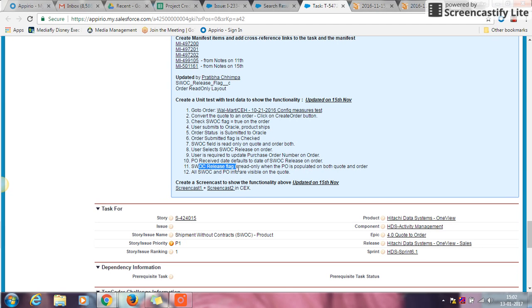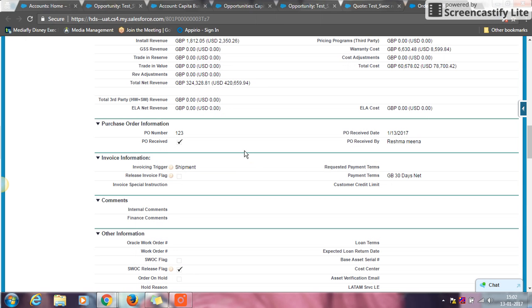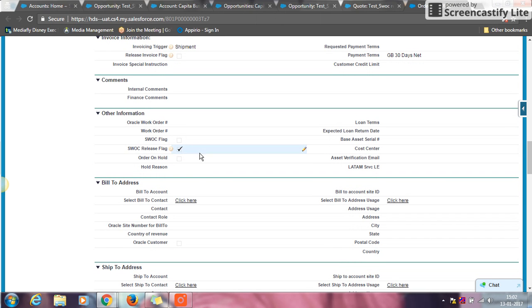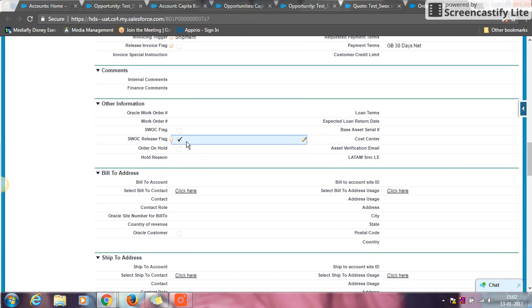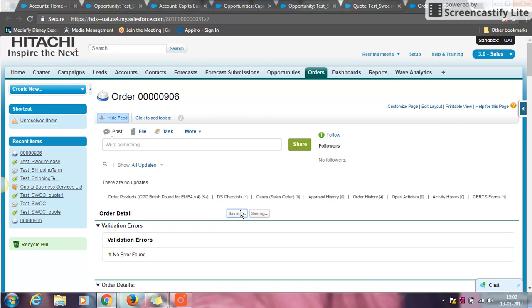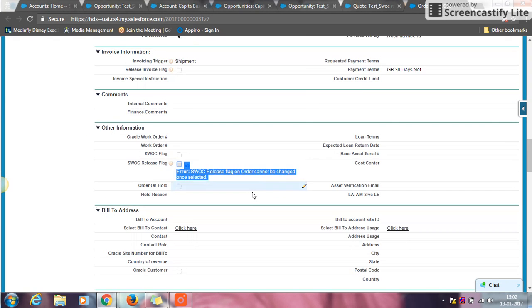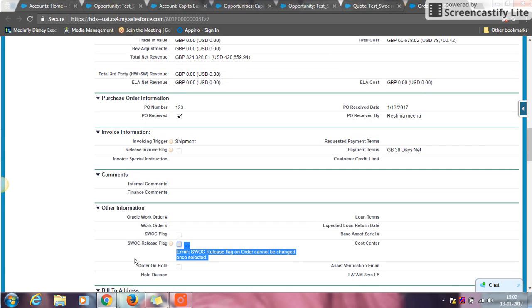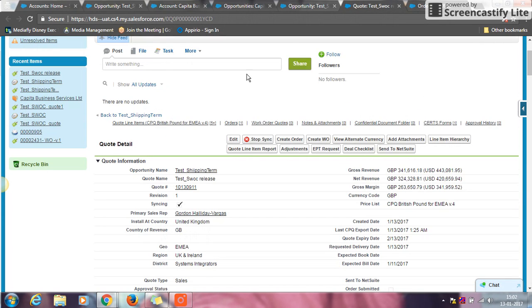So SWOC release flag is read only when PO is populated on both code and order, and SWOC and PO info are visible on the code. So now we will check whether the SWOC release flag is read only or not. So if we try to edit this flag and save it, we should not be able to, and we should have the error. So it's correct now. And let's check the same on the code.